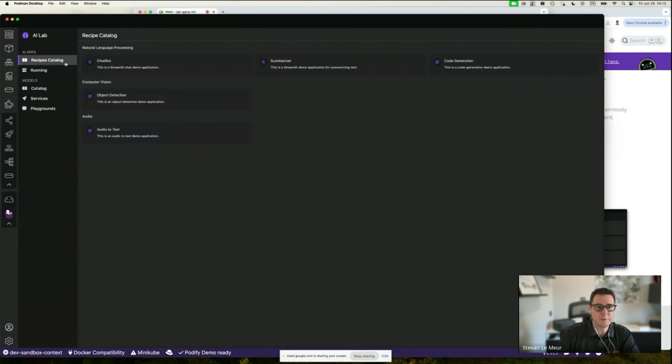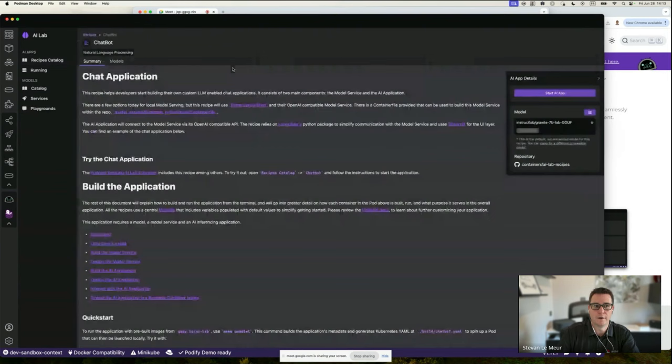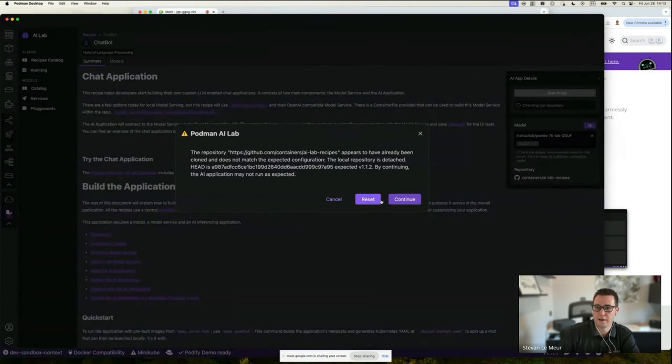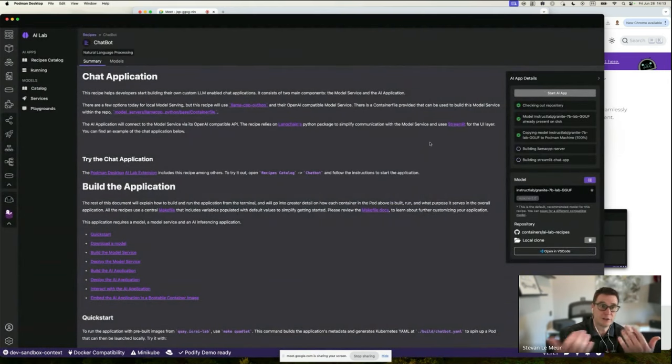We have a recipe catalog where you can see sample applications, which basically will give you context about a couple of things that you can do with models. Here we have a sample for a chatbot, for example. It will start a chat application. If I click here and continue, it will check out the sample and bootstrap the application locally. It will also use a model that I have downloaded on my local environment, and it will connect the application to the model.